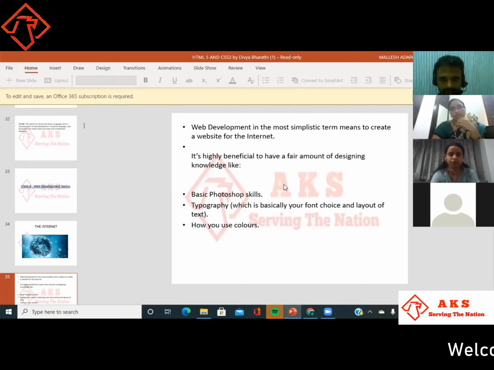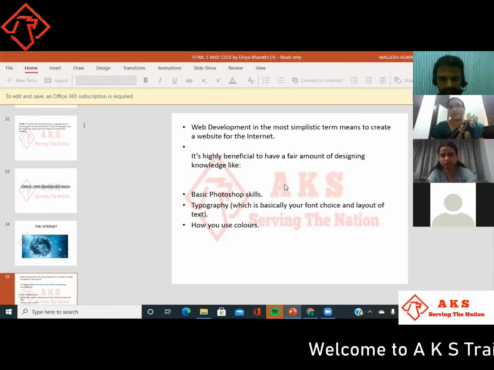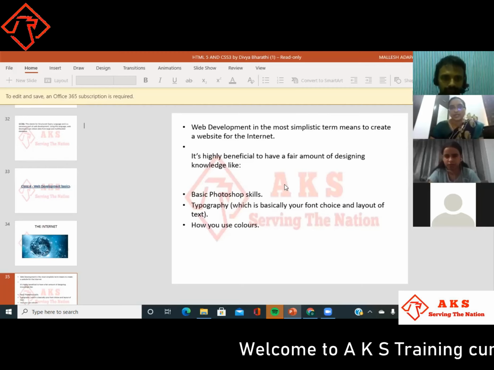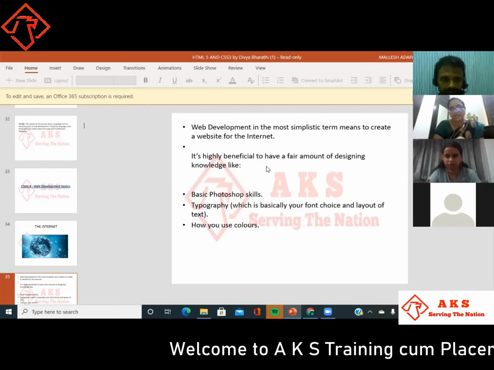We can change the background color and font, website buttons color and all using CSS3, cascading style sheets.